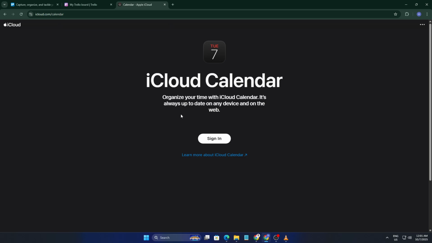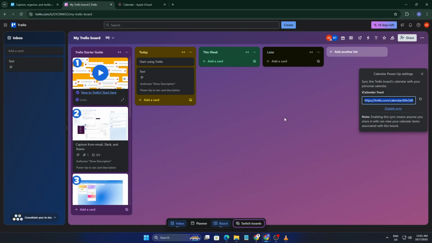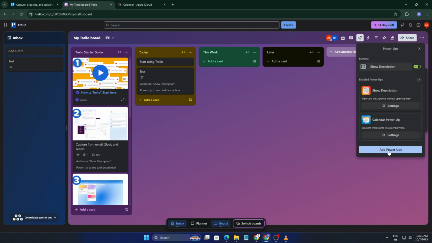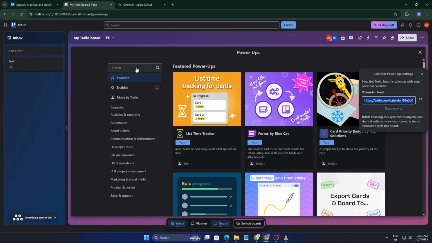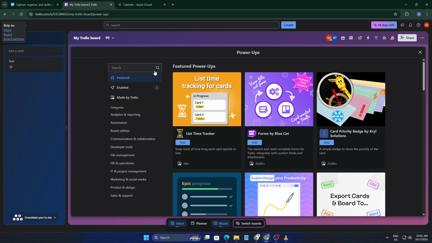Every task and due date will now show up alongside your other events, giving you a clear view of your schedule and helping you stay on top of everything. Syncing Trello with Apple Calendar bridges the gap between task management and scheduling, making sure you never miss a deadline again. Try it out and watch your productivity soar.